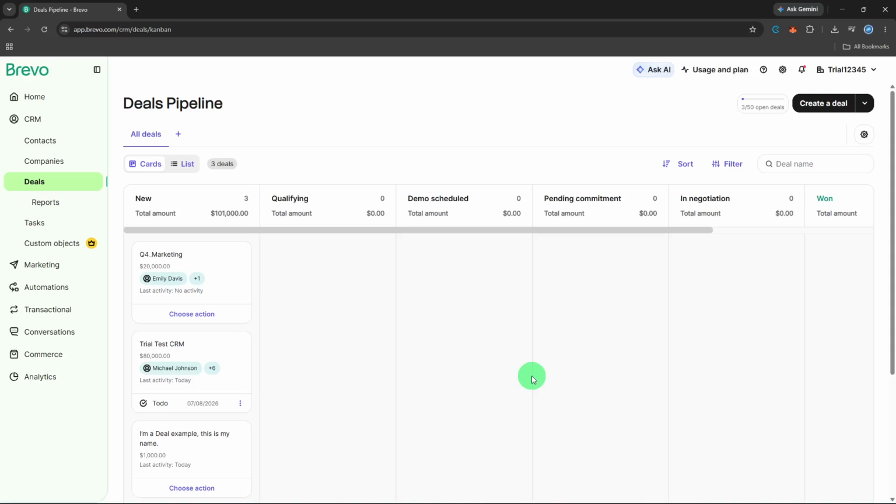And if you ever need to add another contact to the same deal, say you're dealing with both a champion and a decision maker, you can open the deal and use the same add contact flow to attach multiple people. Brevo handles that cleanly. You now know exactly how to add contacts to CRM pipelines in Brevo.